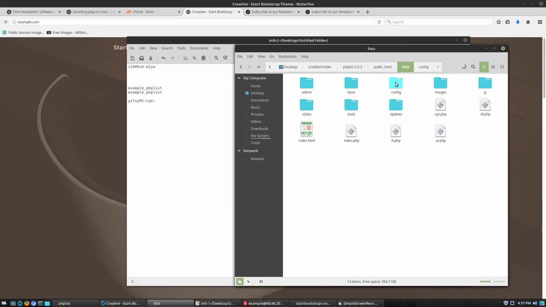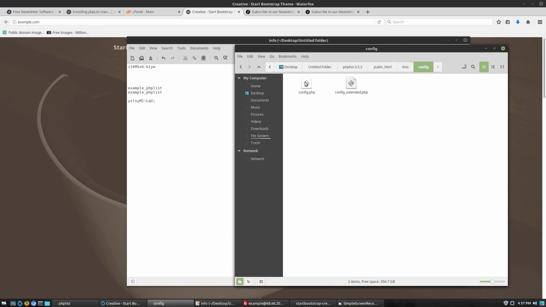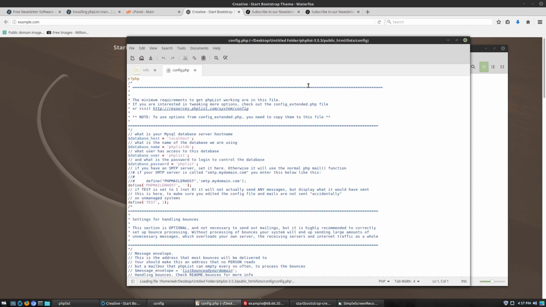So it's inside of your lists configuration, and we want to change config.php. Now, there are some more advanced functions and features we might need to borrow from the config extended. If I remember correctly, one of those is to force everything on phpmail's end to go SSL, but we're not going to turn that one on right now. We just want to get the basic system up and running now so you can start exploring it for yourself.